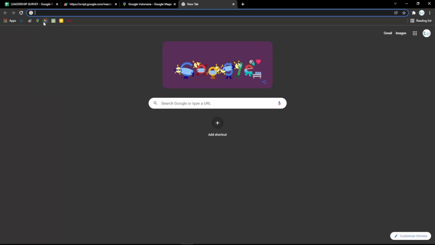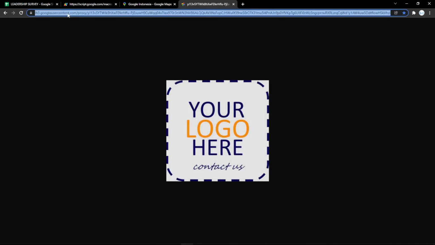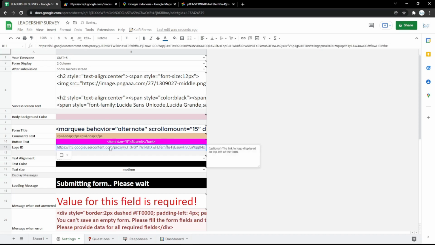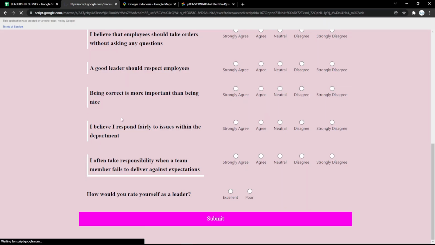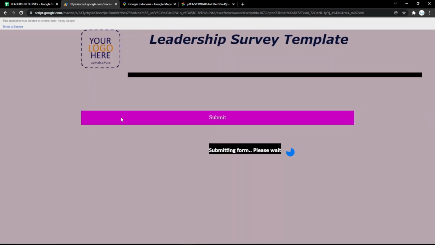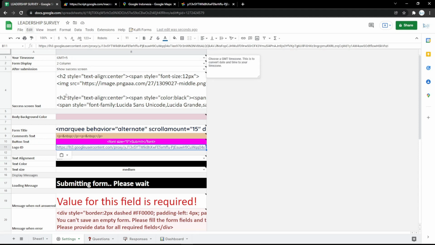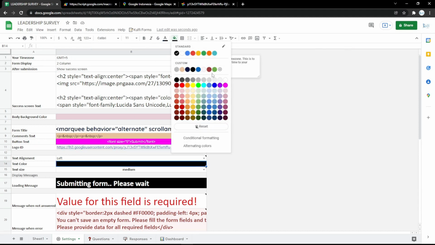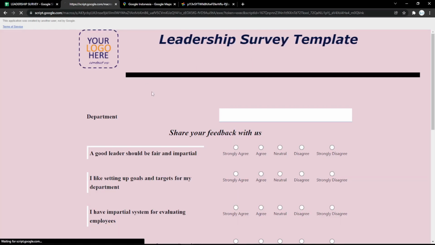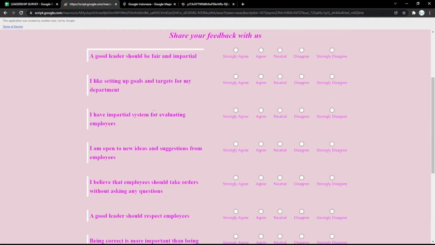And then the next one, I want to give an example to change the logo. You just need to copy the link and put it in the logo ID, and then like this you can refresh the form and it will update instantly like that. It's very easy to use, but if you have any confusion again, you can comment down below. And then for the next one, I want to edit the text color. It's very easy to use.